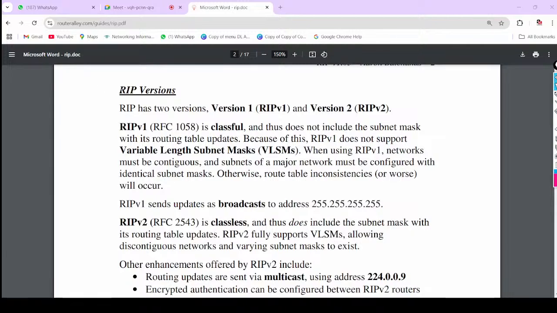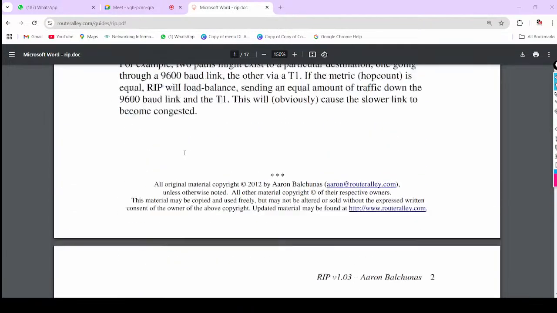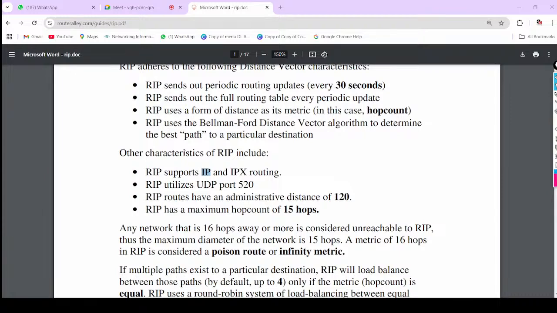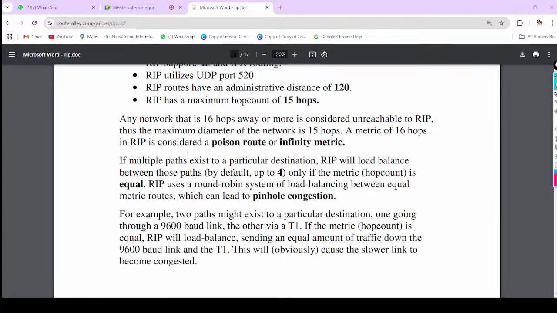Sir, there is a pinhole configuration in the second line, second paragraph. Pinhole congestion, sir. It uses a round robin system for load balancing between equal metric routes. We can lead to pinhole congestion.